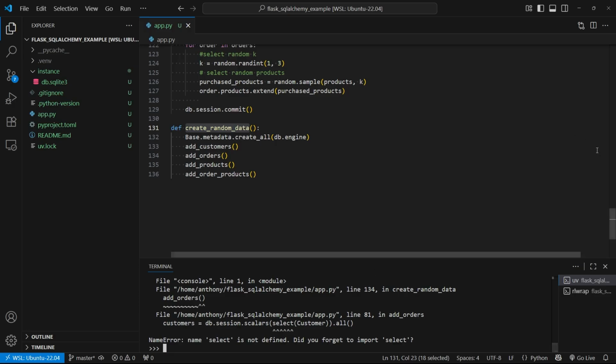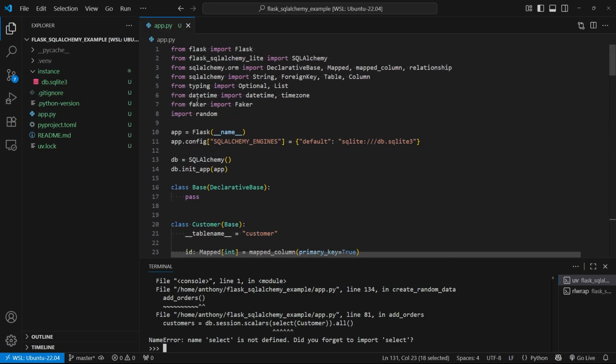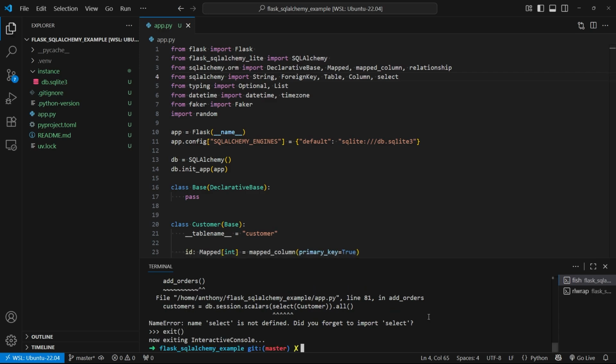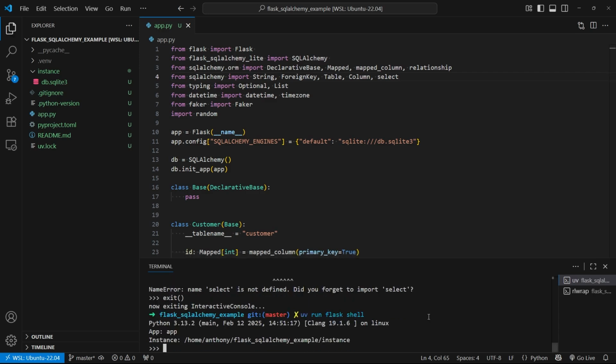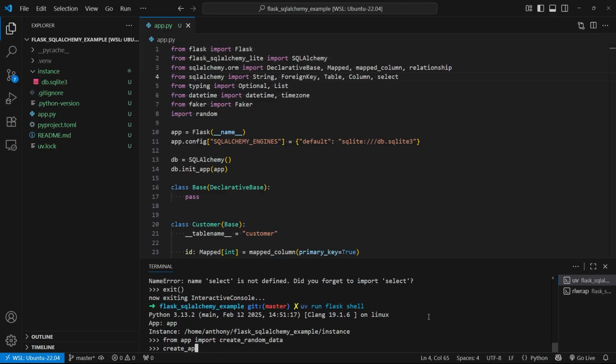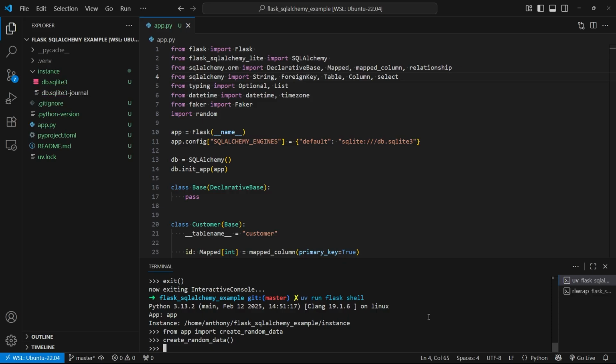So we have an error here. That's because I'm missing an import from SQLAlchemy. So from SQLAlchemy, I need to have select here. So let me go ahead and restart and just run the same thing again. So from app import create_random_data, and then create_random_data down here. And now it's taking longer and it looks like it created the data.